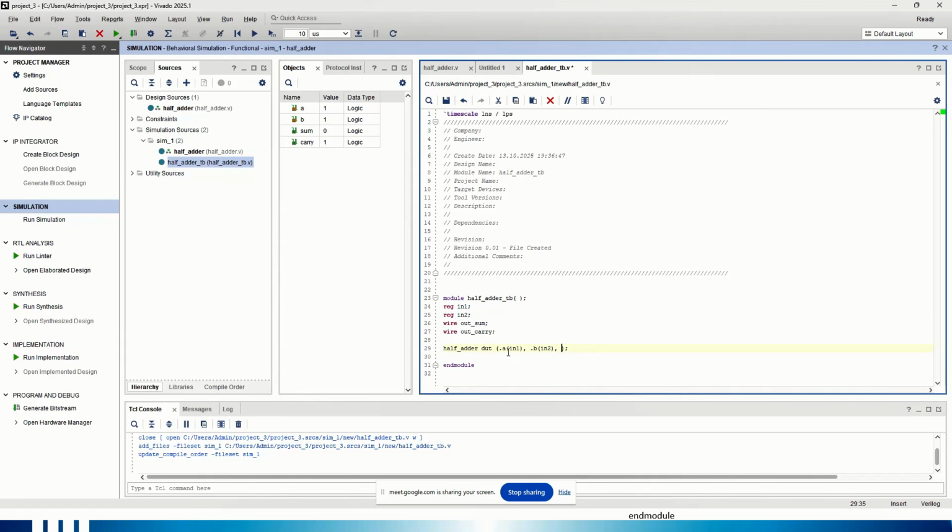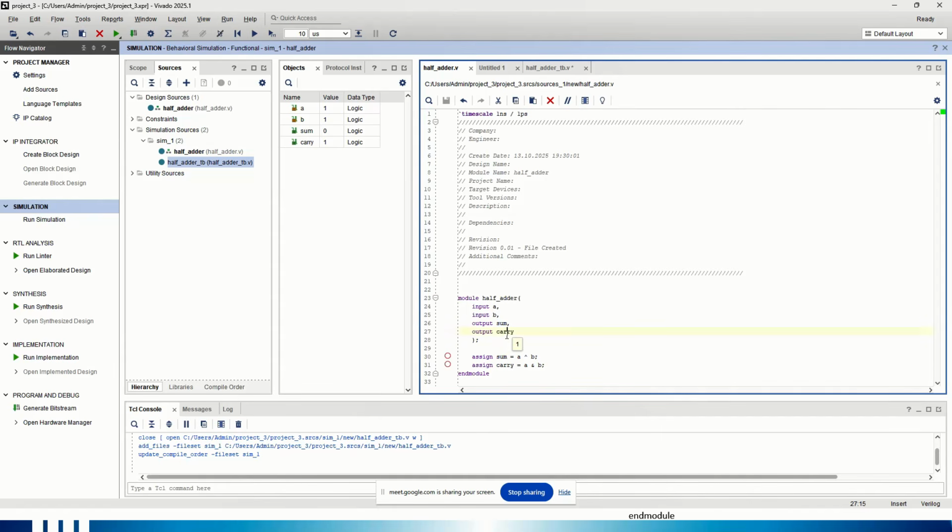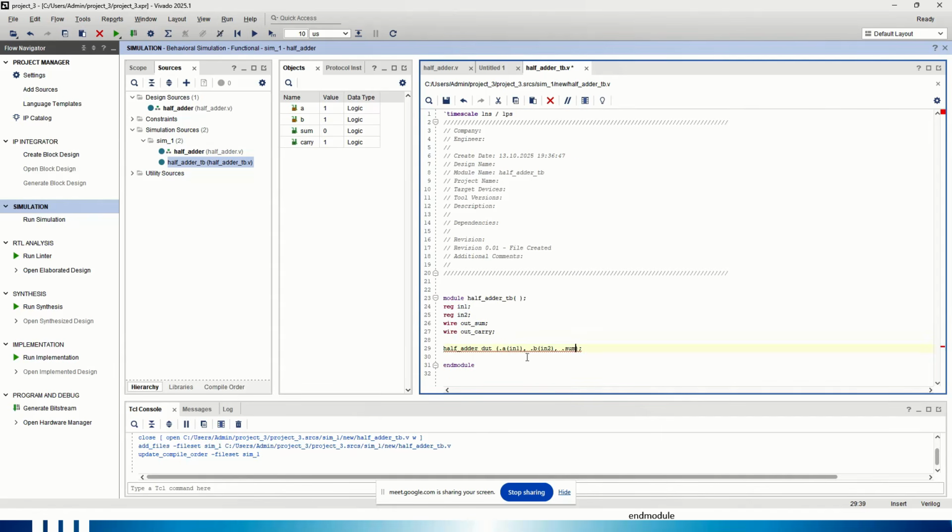Similarly, comma dot output sum, sorry, we are not supposed to use out underscore sum here. In my design, the output variable is sum. Let me confirm that it is sum and carry, right? So sum should be connected to out underscore sum here in the Testbench, then comma dot carry should be connected to out underscore carry.